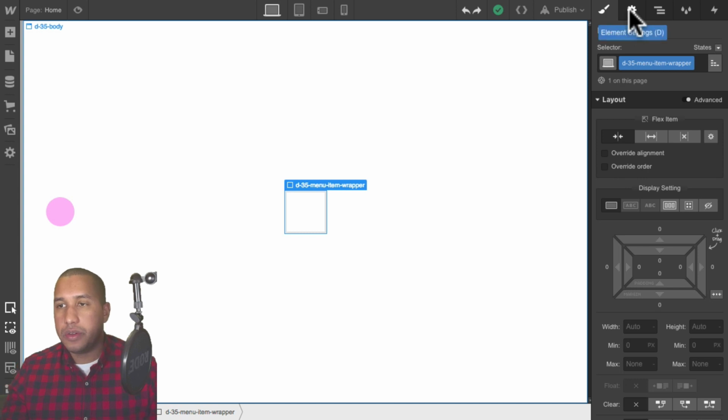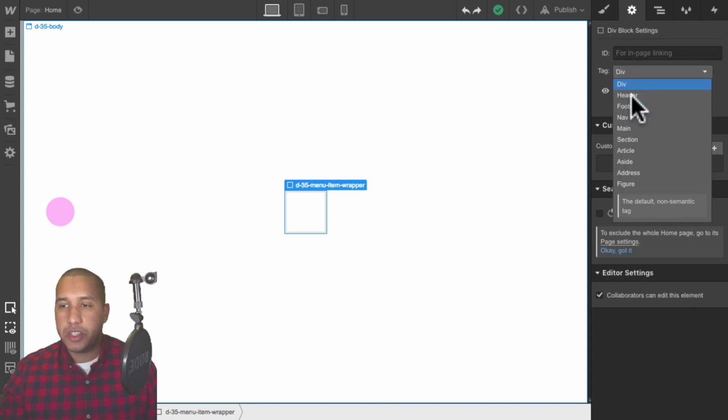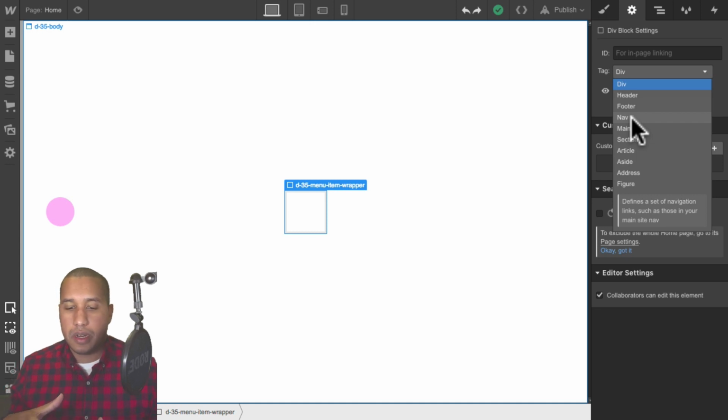So here what I want to do is go to element settings, and for the tag I'm going to change it to a nav. So this defines a set of navigation links such as those in your main site nav. Because we are going to have link blocks inside of this menu item wrapper, I want it to be known as the nav for the site, so that search engines and the structure of the site know that this is the menu for the website. So we want to have the div tag be a nav tag.